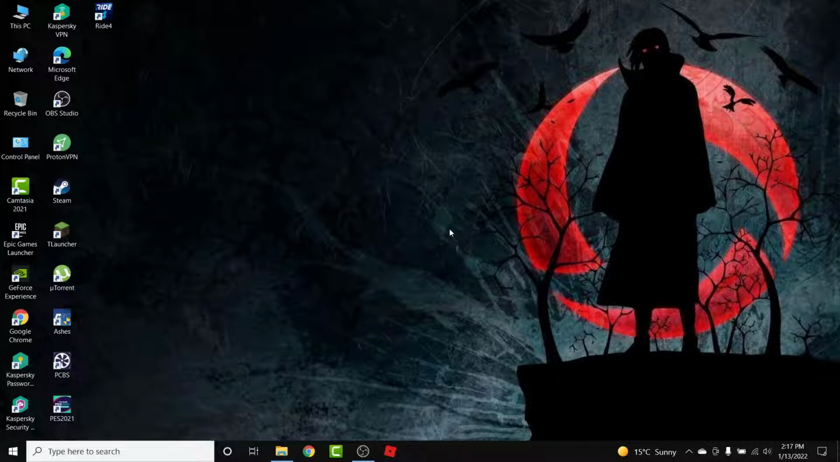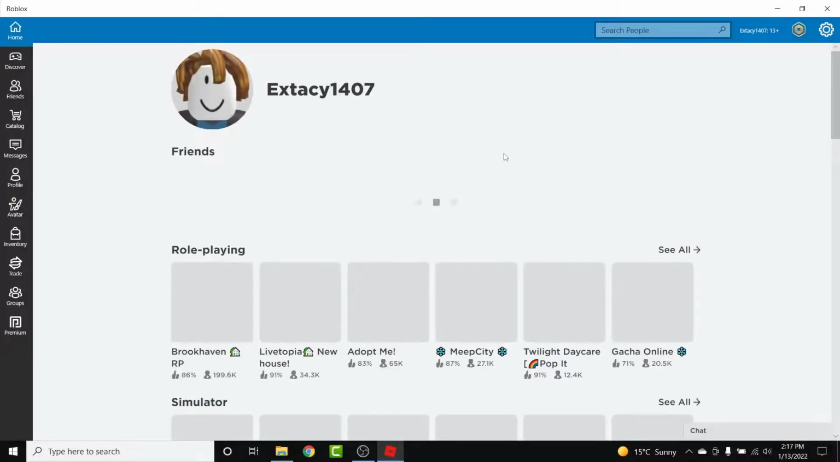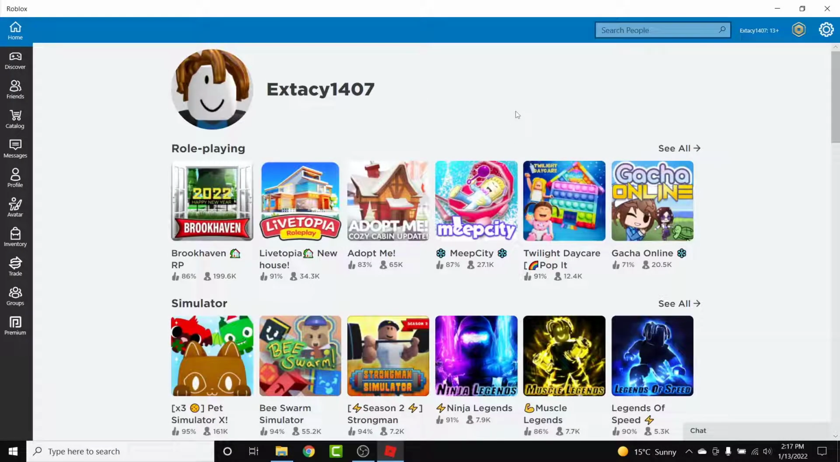So the first thing you want to do in order to change the display name in your Roblox account is open Roblox. Once you open Roblox, make sure you're logged into the account that you want to change the display name to. If not, go ahead and log into that account. Once you log into that account, you land an interface like this. Now from here, in order to change the display name, what you need to do is simply tap on the gear icon on the top right corner. Now from there, what you need to do is simply go into your settings.